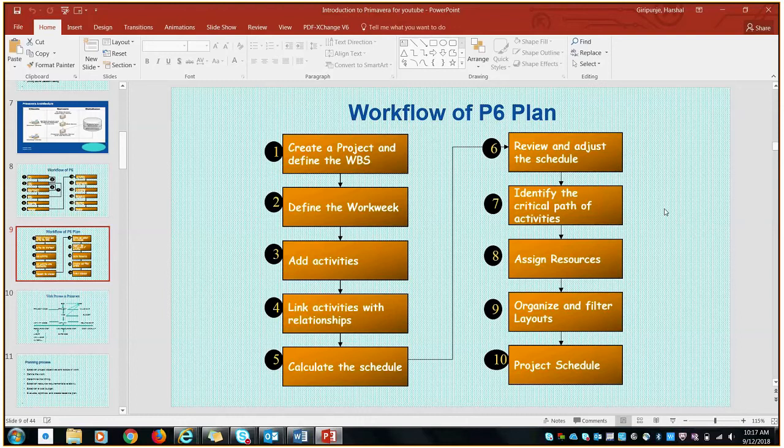This slide is quite similar to the previous one that we discussed. The only difference is that this is for project details in the P6 plan. The ideal way is to first create a project and then define the WBS, define the work week, add activities and link those, calculate the schedule, review and adjust it, and hence find the critical path of the project.